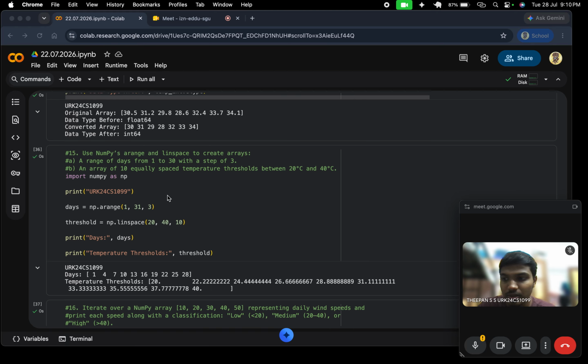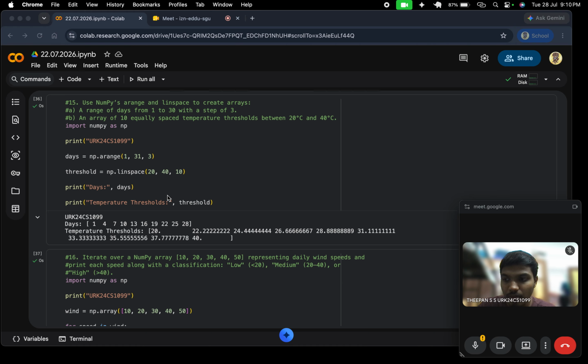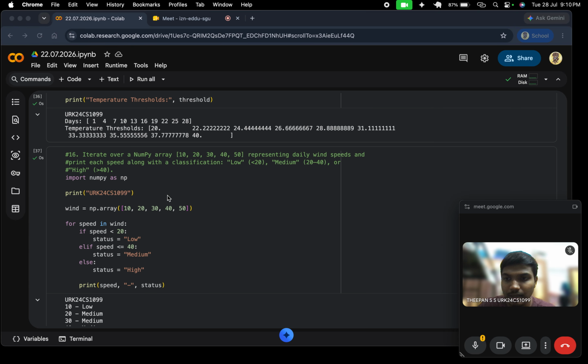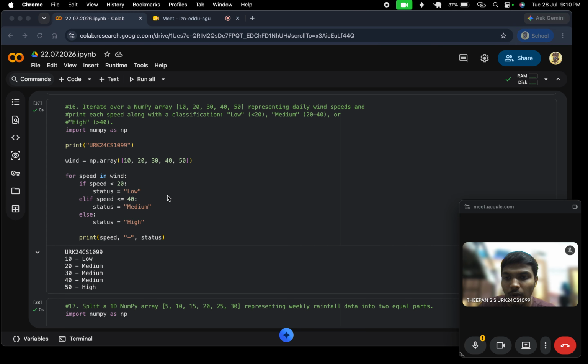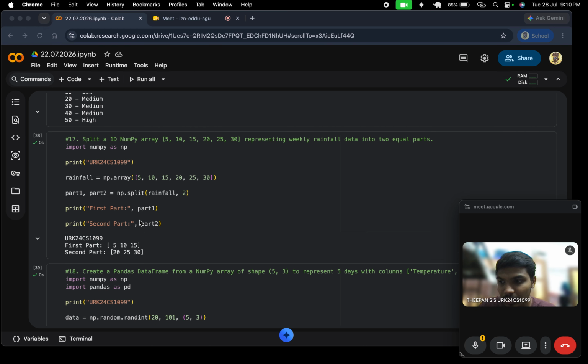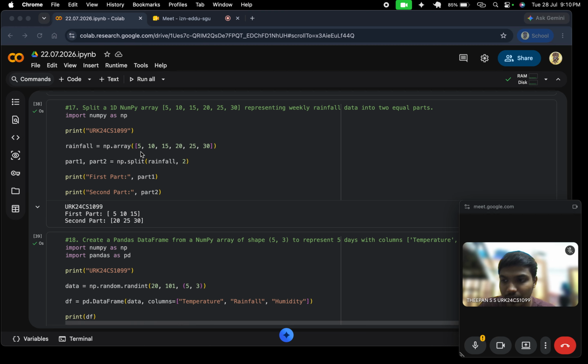And the 15th question is arange and linspace. We have the command np.arange, and we want to create equally spaced intervals using np.linspace. And the 16th question is loops. A for loop is for iterating throughout the array and checking if-else. And the 17th question is the split function. np.split splits the array into 2 equal arrays. That is the main concept of the 17th question.